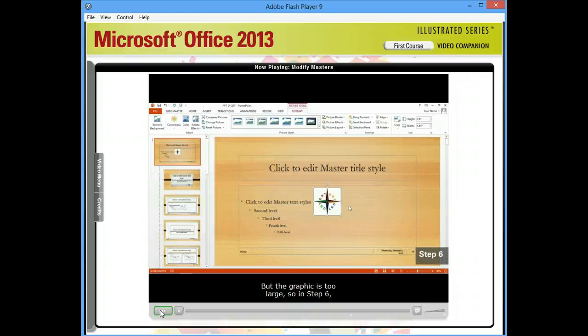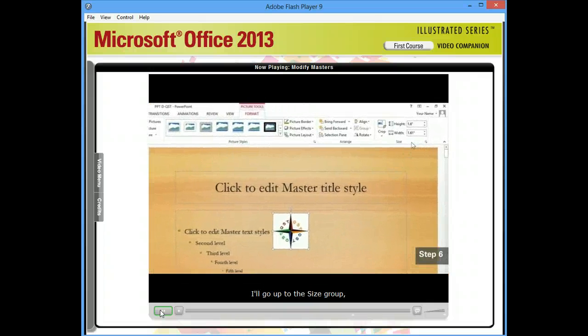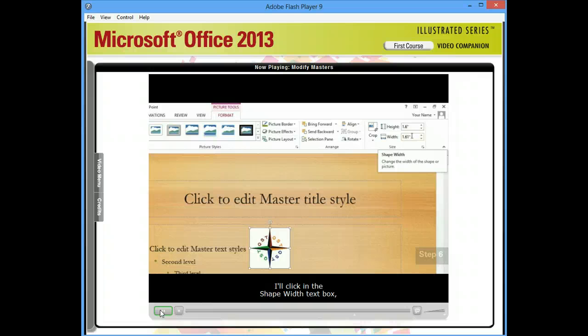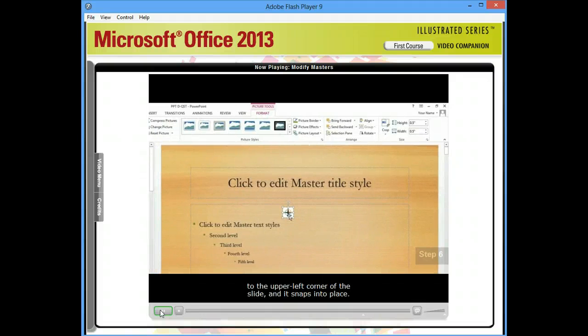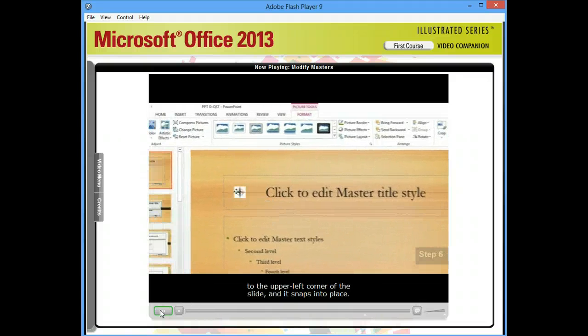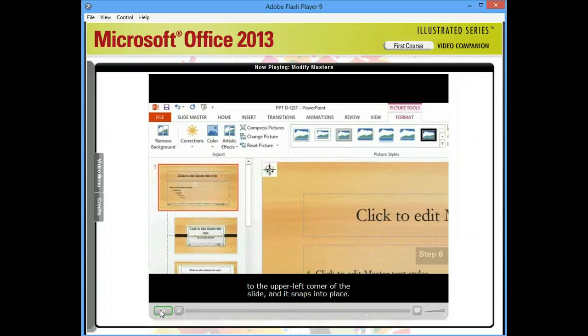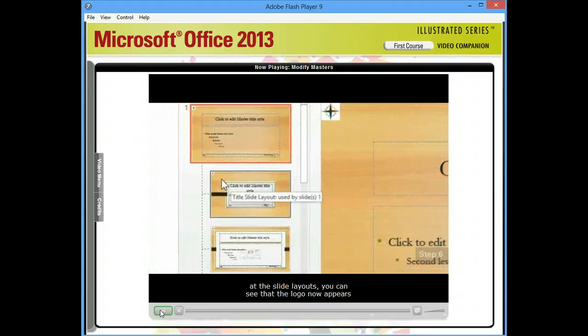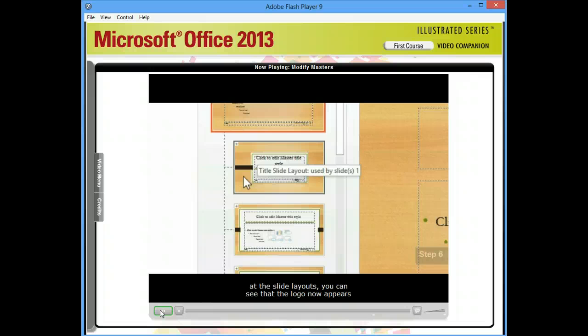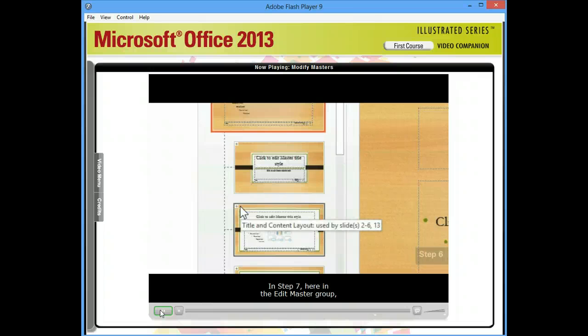But the graphic is too large, so in Step 6, I'll go up to the Size group, I'll click in the Shape Width text box, I'll type 0.50, and I'll press Enter. And with the size of the logo reduced, I'll now drag it to the upper left corner of the slide. And it snaps into place. I'll click a blank area, and if you look closely at the slide layouts, you can see that the logo now appears in the upper left corner of each one.